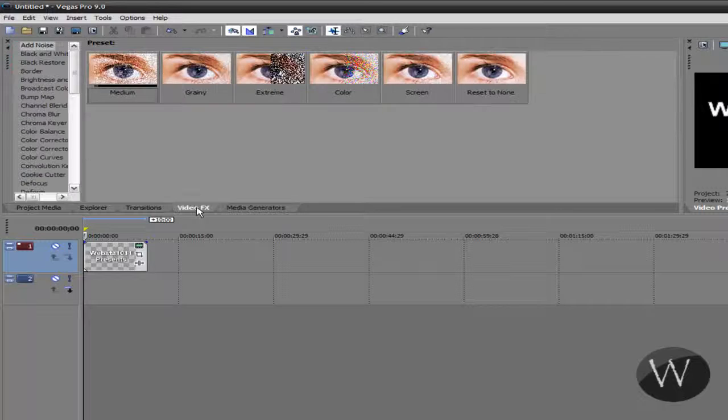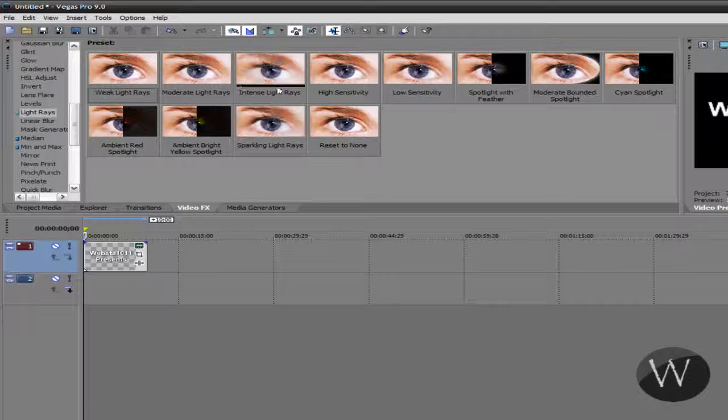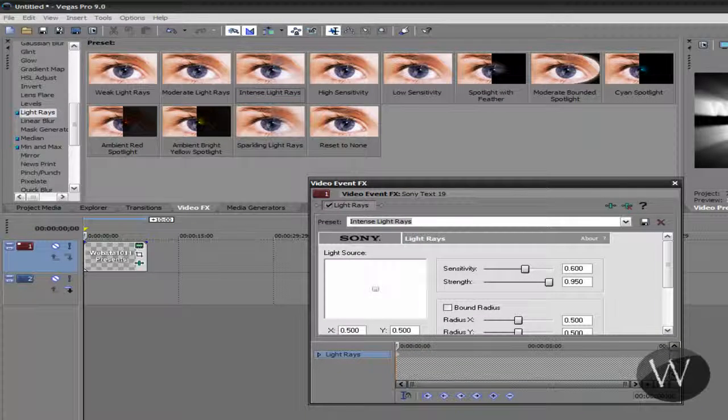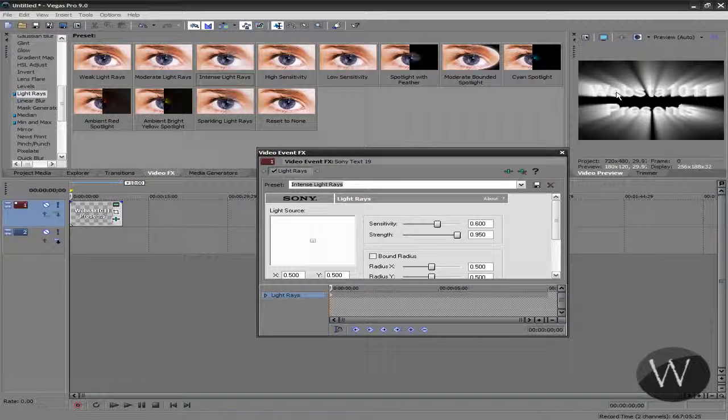Next, you want to go to Video FX and scroll down and try to find light rays. And then select Intense Light Rays and go ahead and click that and drag it right on top of the text. Then you should get this menu, and if you notice, this will look brighter. So what you want to do is take this little box in the middle and drag it whichever way.